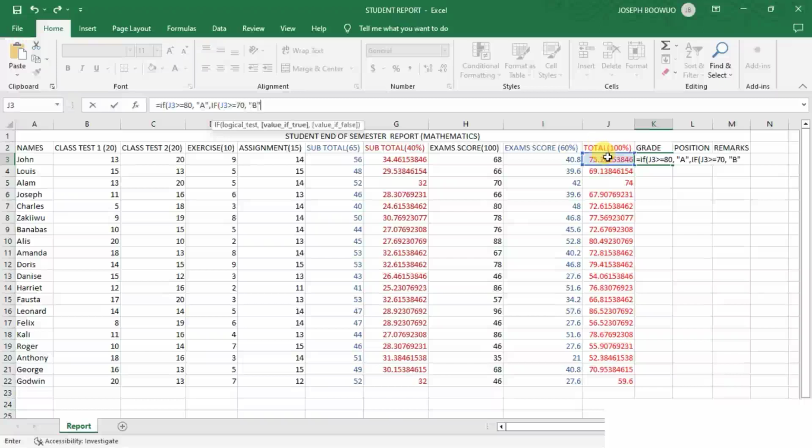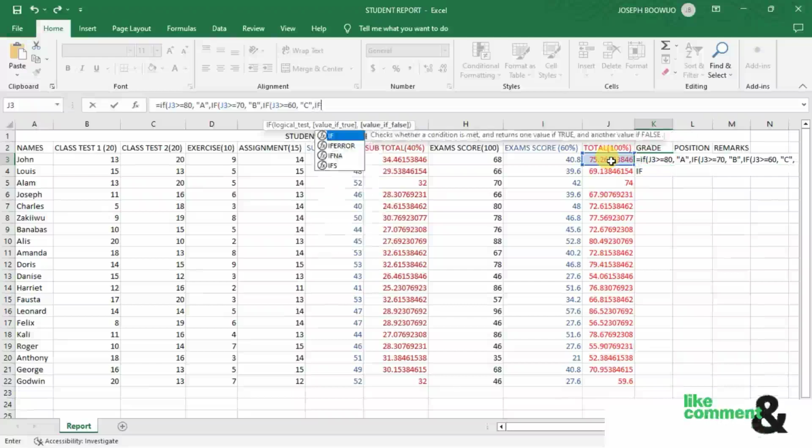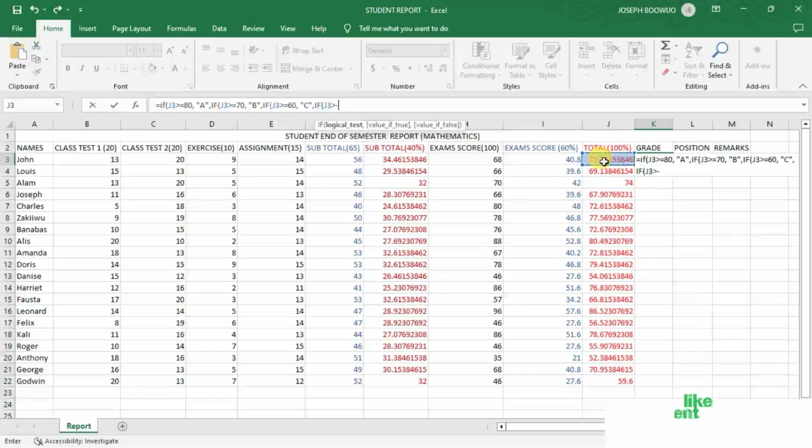So comma, IF cell J3 is greater than or equal to 60, we say that, so it's comma before you put the value you want to give to it, and you close it with the quotation mark again, don't forget that, comma, IF cell J3 is greater than or equal to 50, we say that the person has D.